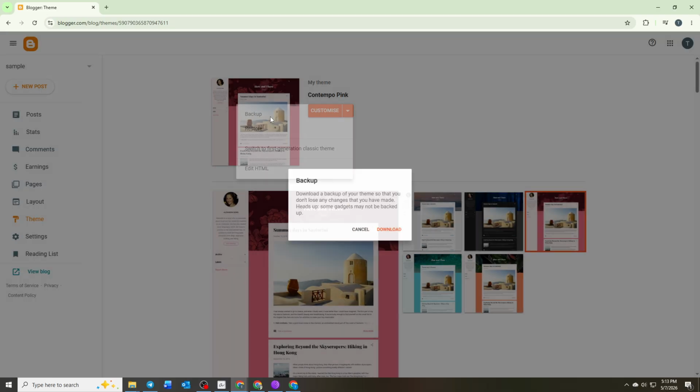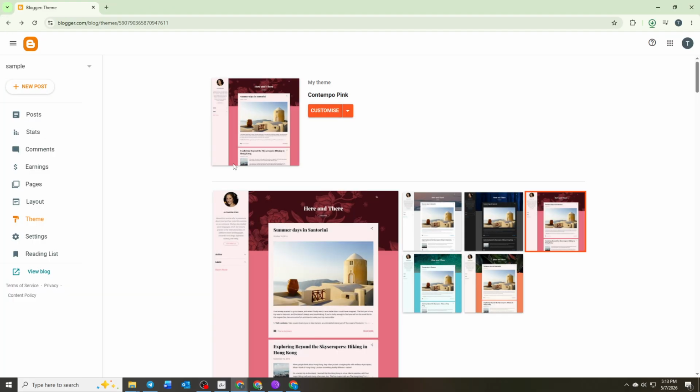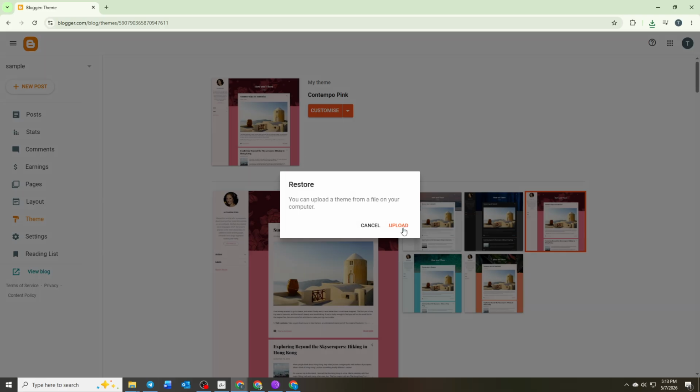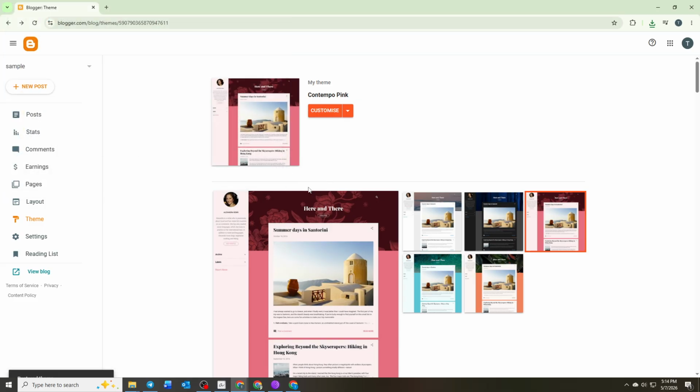Downloading a backup gives you a safe copy of your existing theme in case you ever want to restore it later. Once your backup is saved, choose the Restore or Upload option and locate the XML file from your computer. Upload the file and wait a few moments while Blogger applies the new template to your site.